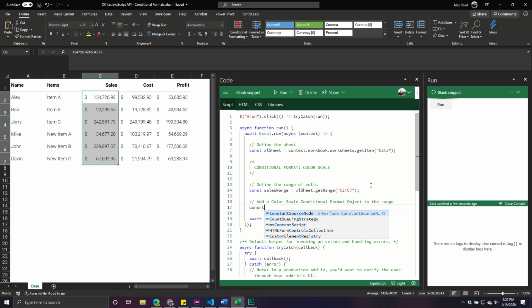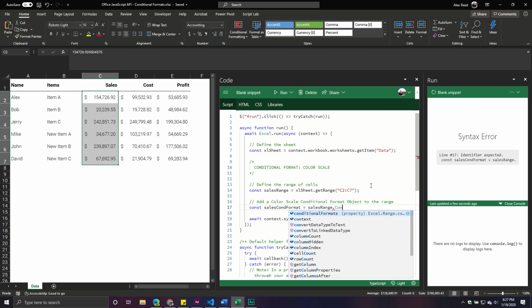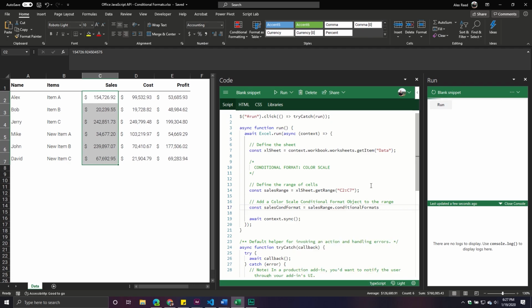So we'll create a new variable. We'll call it salesConditionalFormat. It will equal our salesRange. There is a conditionalFormats collection because a range can actually have multiple conditional formats. Normally, you don't do that, but sometimes you do. And then we're going to call the add method. So we're saying, okay, to this collection, I want to add a new conditional format. Now there might already be some there. There might not be. In this case, there's none.